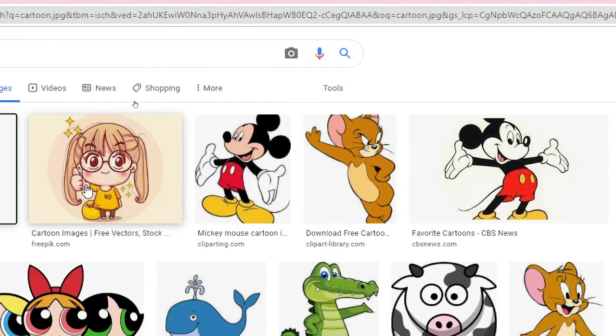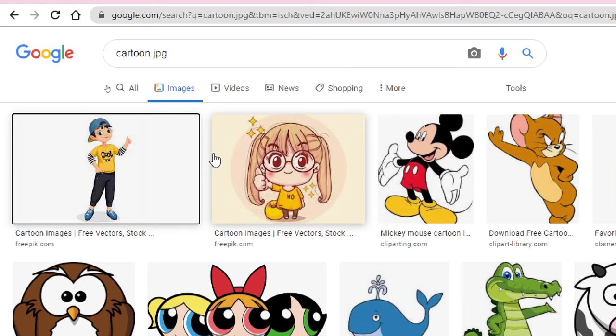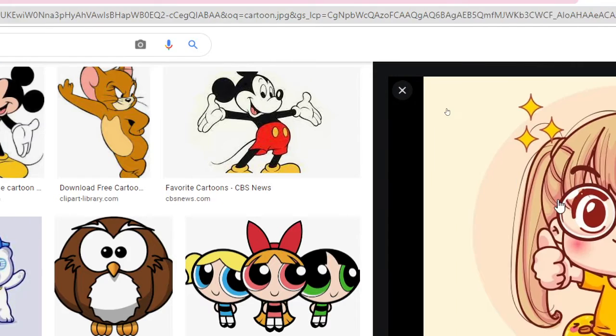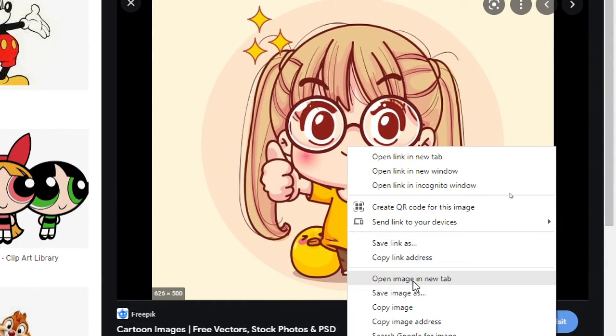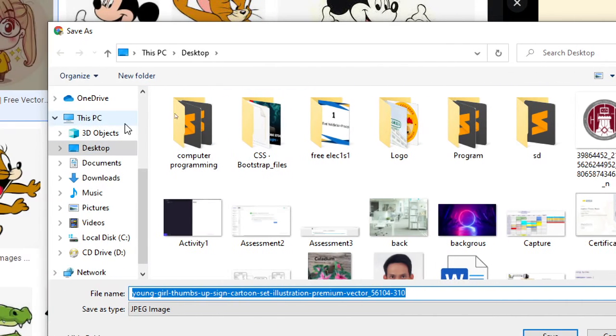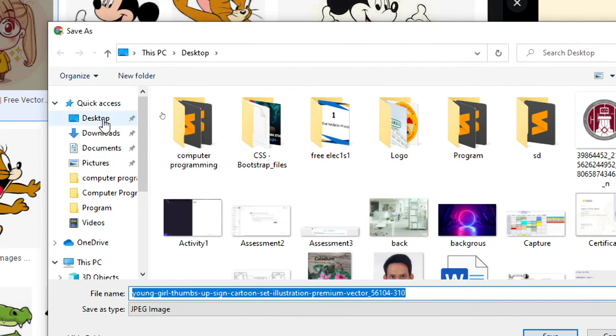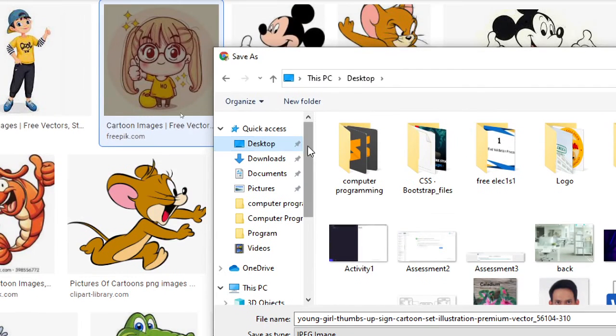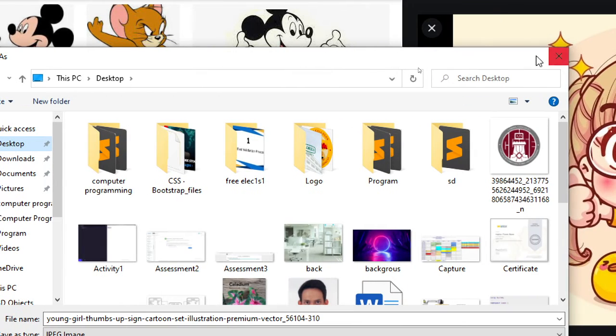For example, I will be putting another picture. This one. Right click, save image as. I'll be putting that in my desktop. So make sure that your web page is in the same directory as your images. By the way, where did you put your web page? Desktop also?